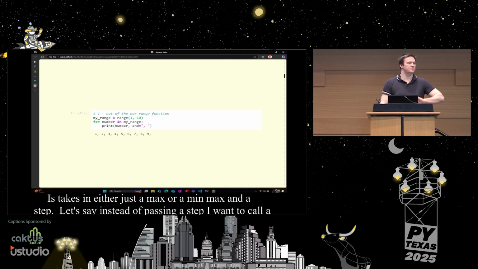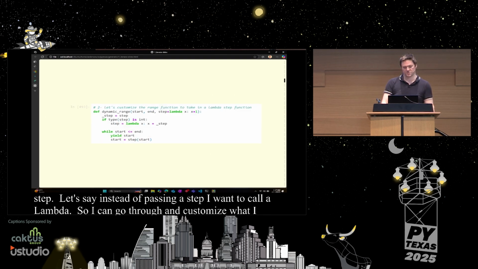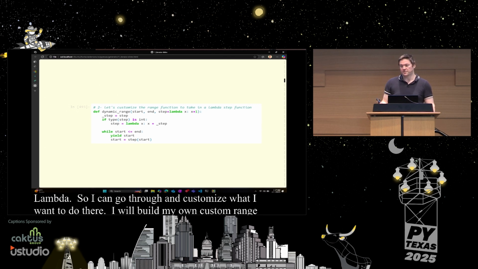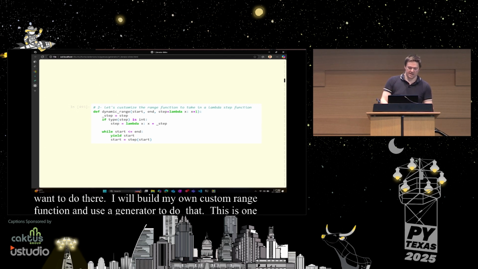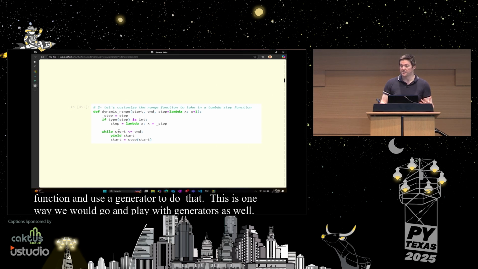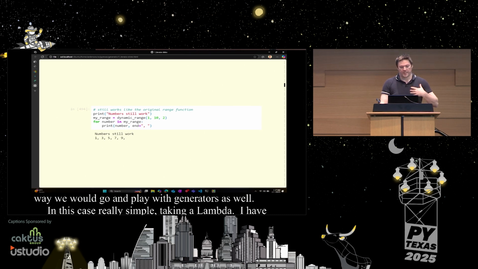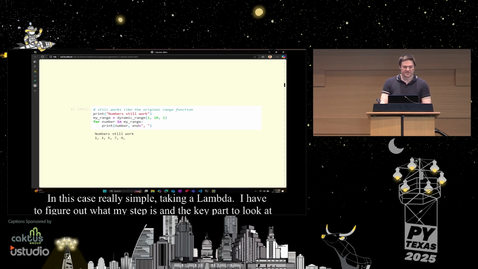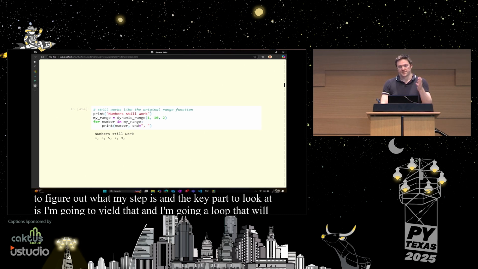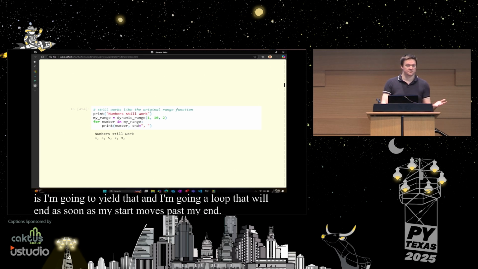This is one of the ways that we would typically start playing with generators as well. So in this case, really simple, taking a lambda, going to call that lambda to figure out what my step is. And the key part here to look at is I'm going to yield that. And I've got a while loop that will end as soon as my start moves past my end. Here's what the actual output looks like. You can see here that I get a 1, a 3, a 5, a 7, and a 9. Exactly what I expect, right?